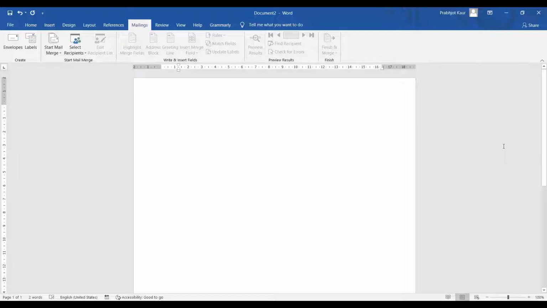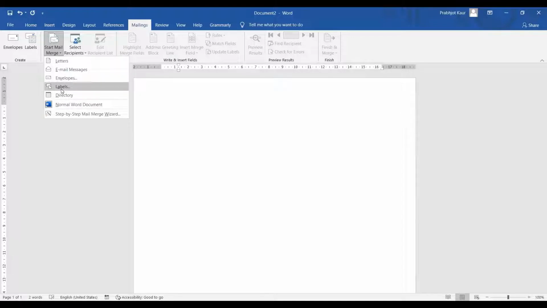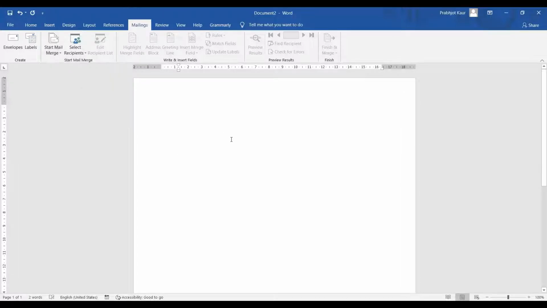It can be done through two ways. Firstly, we are using the prescribed way, which is mentioned here. We will start with Start Mail Merge, and these are the options in which you can use mail merge. You can use it in letters, emails, envelopes, labels, directory. Anywhere you can use this option. We are creating letters.